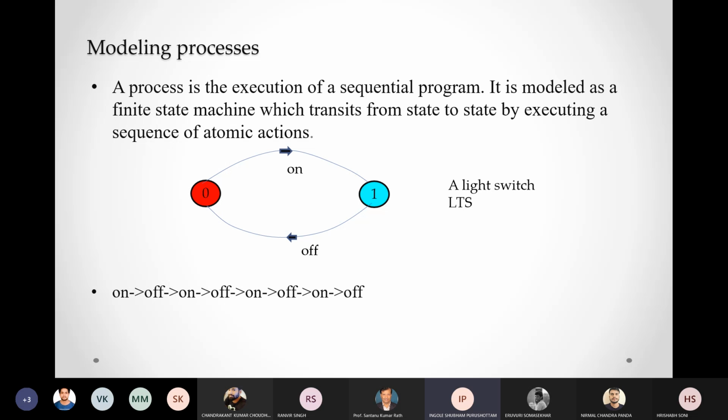Suppose we are in this first state, and when the input is on, we move from 0 to 1. And again from 1, when the input is off, we go to 0. So it is for a light switch. It will keep on changing from 0 to 1, 1 to 0, on, off, as you can see. So this is in LTS. We will write in algebraic form and we will get this LTS.